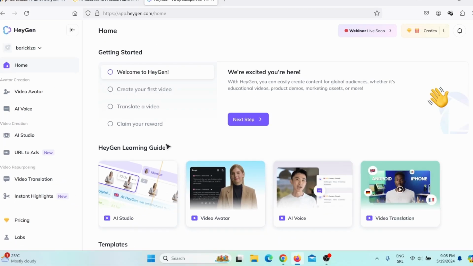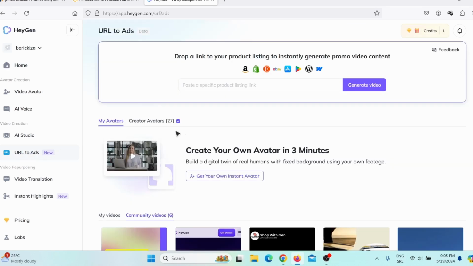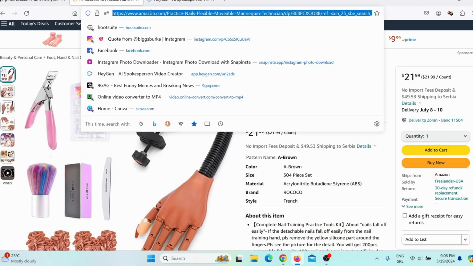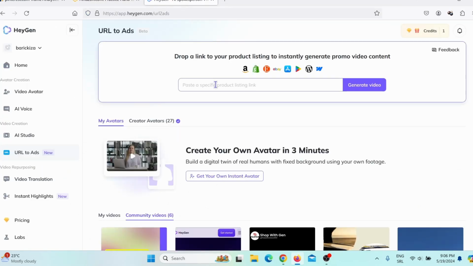So what we actually need is to click here on URL to ads. As you can see here, this is new. I need to click here and then I need to go back here on Amazon and I need to copy this link here and I need to paste that link here, okay? And then click here on generate video. Give it a few seconds to actually process this.